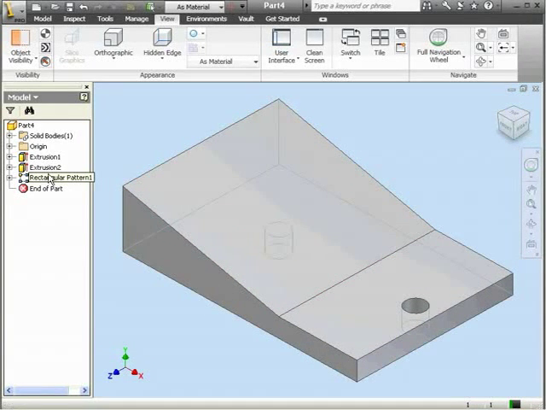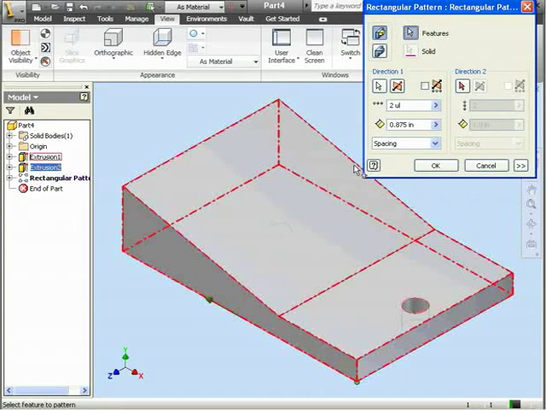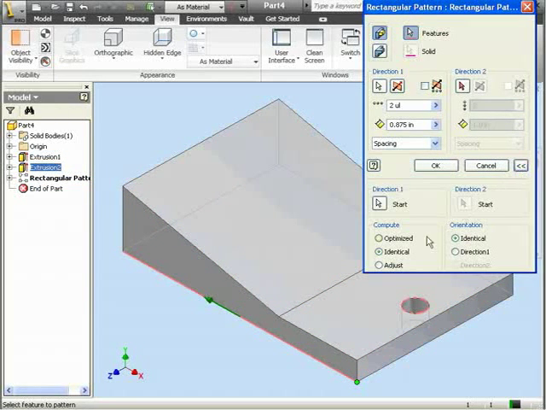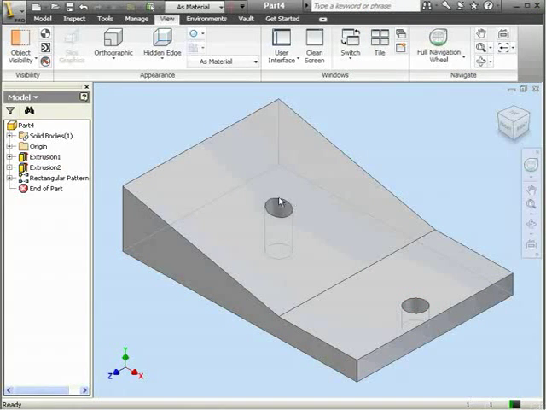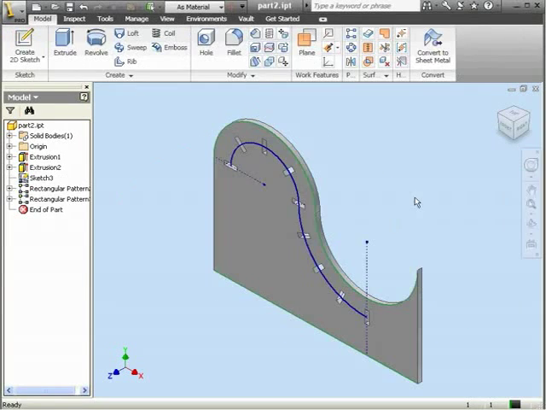Let's double-click on our rectangular pattern again. Back to Compute, we're going to select the Adjust option this time. This option rescales the distance where the feature terminates. This option is the most CPU intensive. Let's try it out. Click OK. And here is our second hole. The load on the CPU is something to consider when you've got a very complex pattern. This concludes our second tutorial on the rectangular pattern tool.